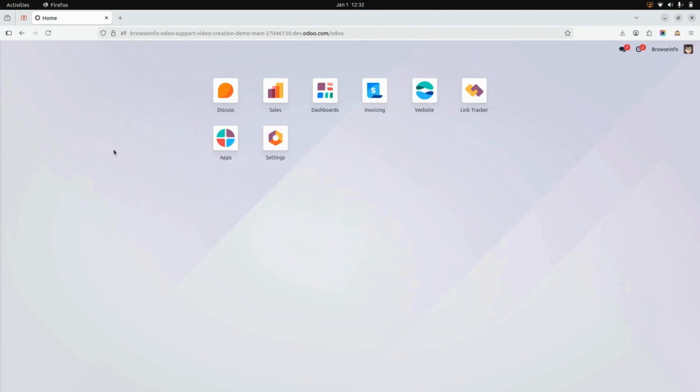Hello everyone, welcome to this demonstration of PayU Euro Payment Acquirer Integration for Odoo. It enables secure and seamless online payments within the Odoo ERP system. It supports the PLN currency with real-time payment authorization and instant confirmation. It ensures a smooth checkout experience and reliable payment processing for European businesses.